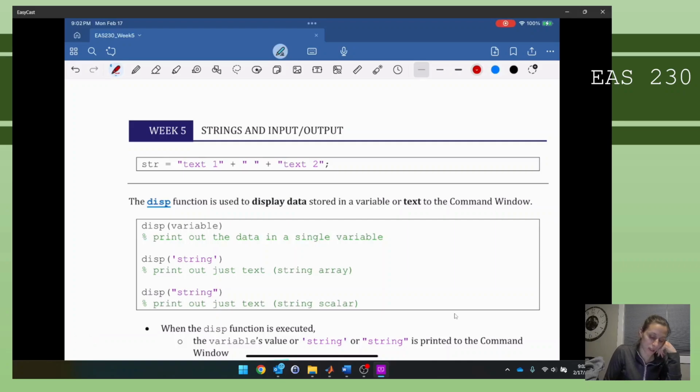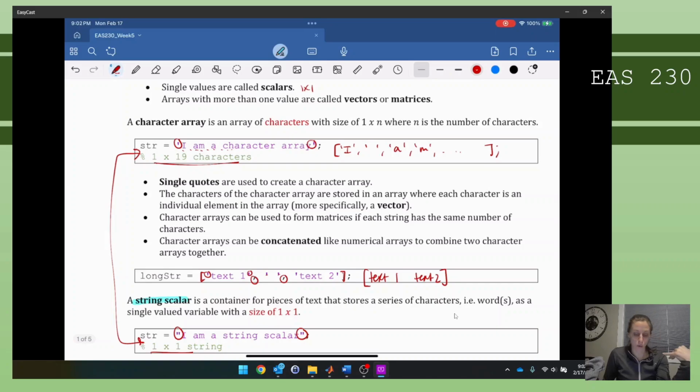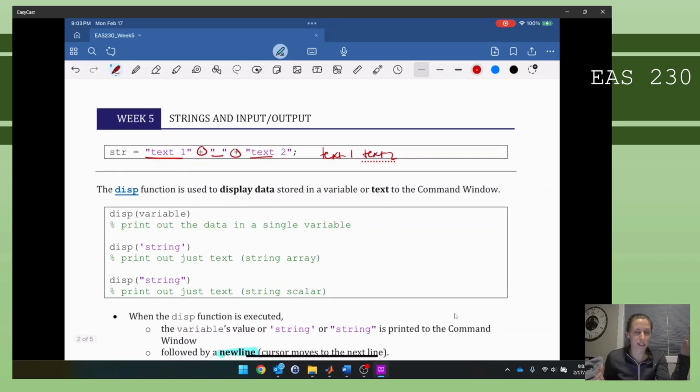So the difference between a string scalar and a character array is that character arrays behave like our numeric arrays, with commas and semicolons. For string scalars, we just say this string, add it to this string, add it to this string. Once again, it'll also say text 1, space, text 2. Those are the two ways that MATLAB stores text. We have character arrays and we have string arrays. It's important to know the difference, because that can help us with debugging, figuring out what our data looks like if we're using single quotes or double quotes.